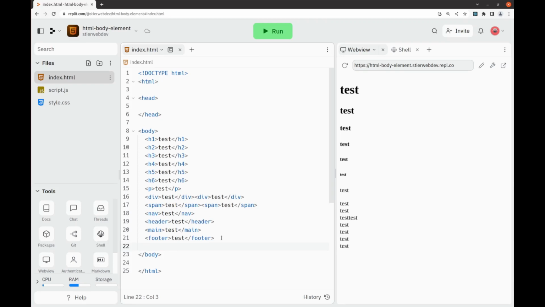Next, we have a UL and an OL element. These are unordered list and ordered list. Inside of them, we need to put the LI element, a list item element. When we do that and we press the run button, it automatically creates a list for us. The UL is going to have bullet points, and if we try out the OL, the ordered list, we'll see that it has numbers instead of bullet points because it is ordered.